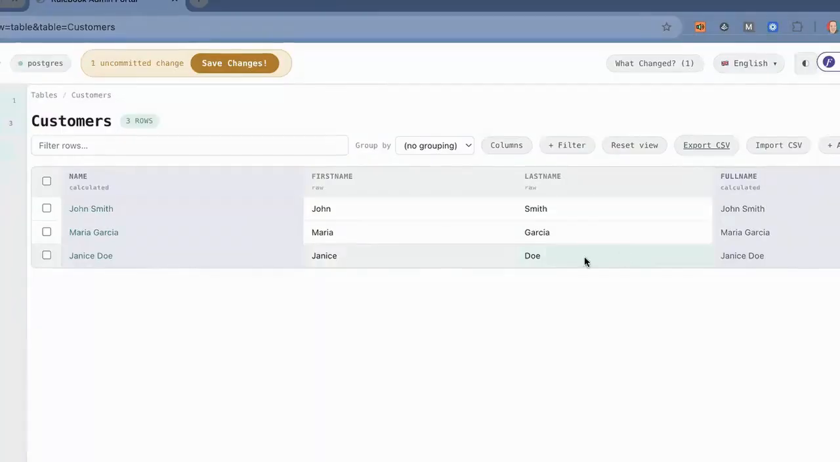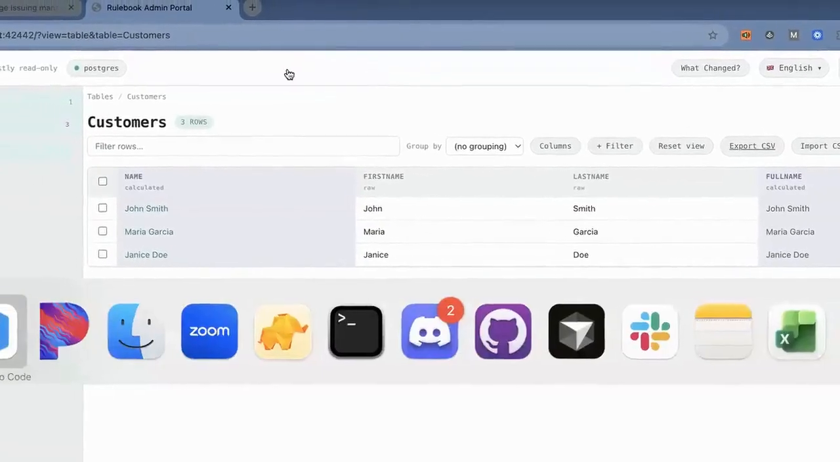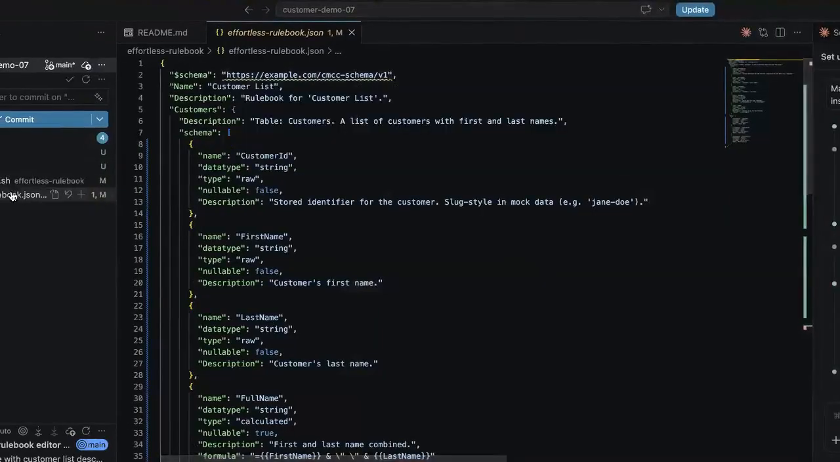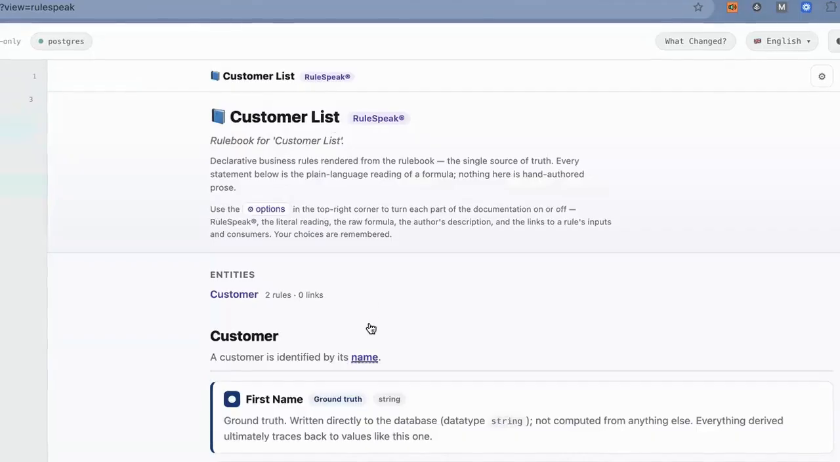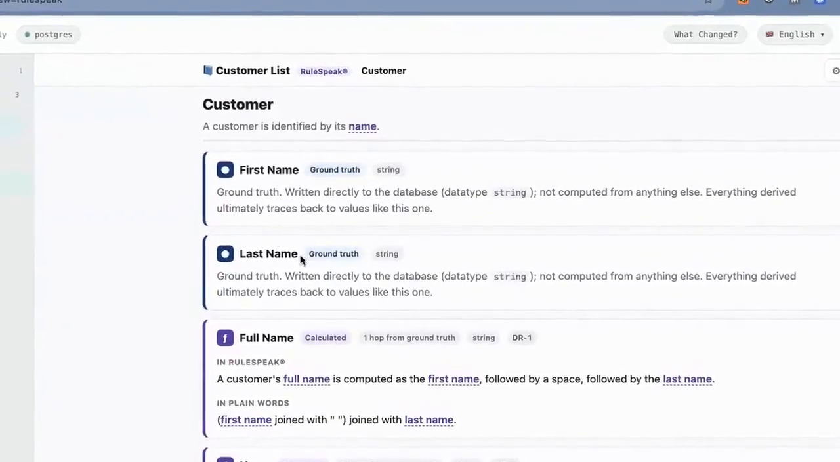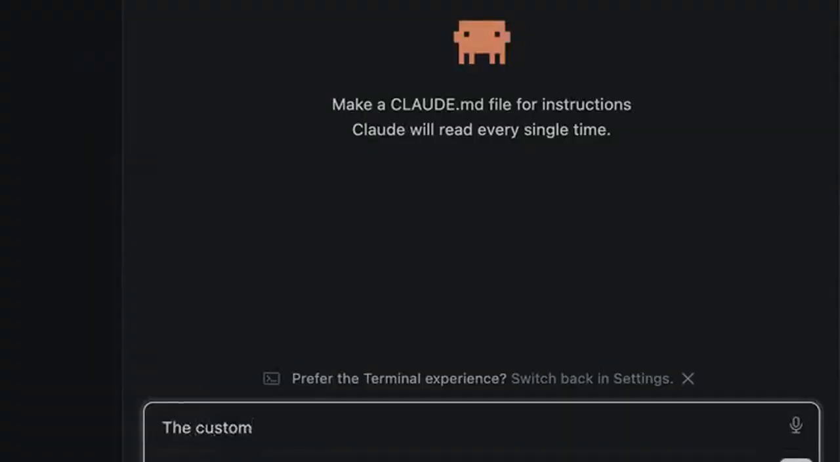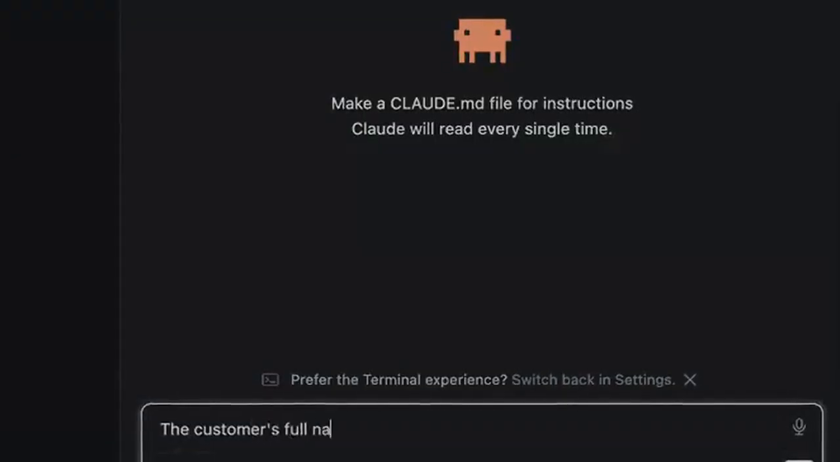And this works in both directions. I change Jane to Janice and save. Then I flip back to VS Code and the rulebook file itself has updated. The app and the file are the same document. There is even a page with all the rules written out as sentences, every field, where it comes from, and why.